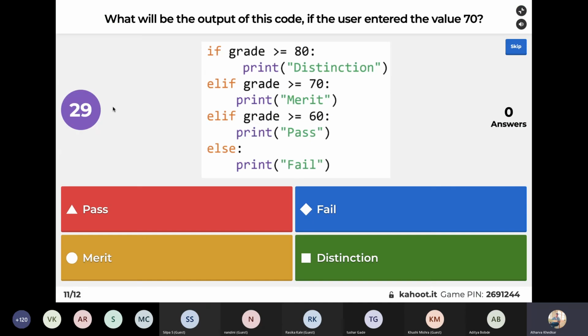Okay, so you have to see the picture and tell what would be the output if user entered the value 70. So I entered a value 70, and what would be the answer? One of these print statements would be activated. So which one it will be? Again, this is an easy question.